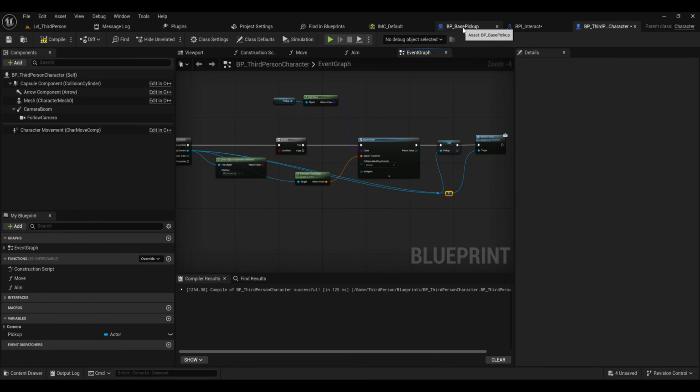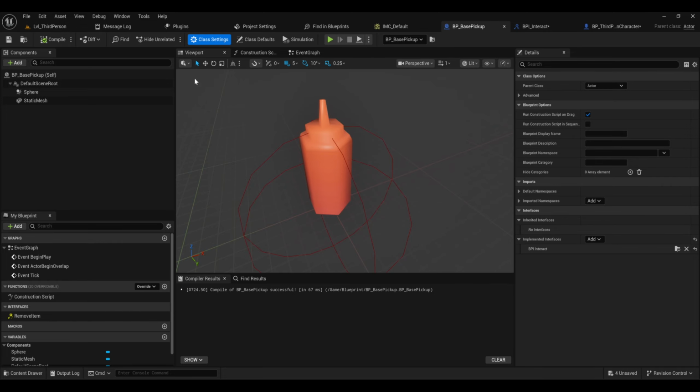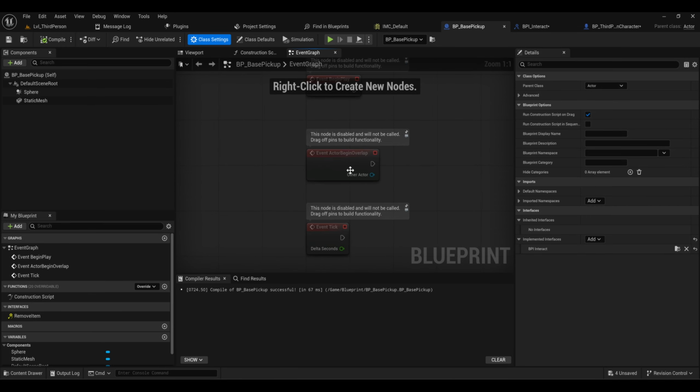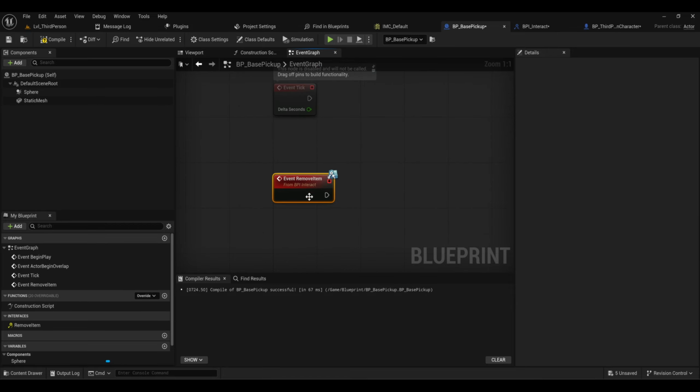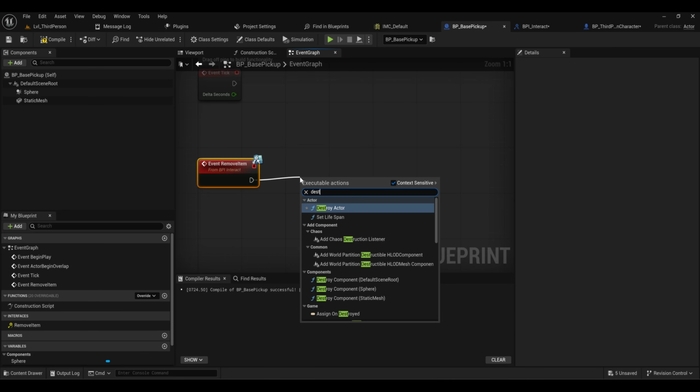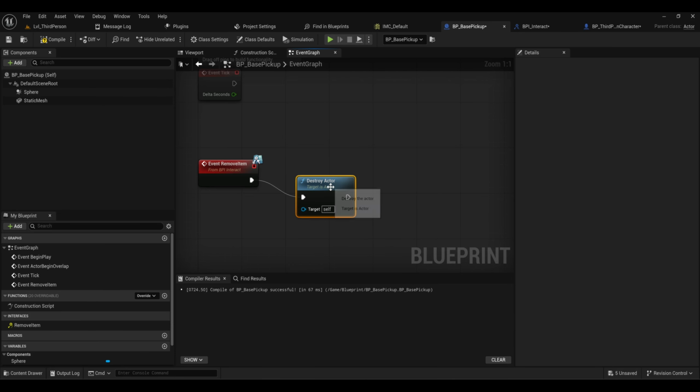And what I'm going to quickly do is go back into our base pickup. And what I want to do there is go into the event graph. And you'll notice down the side now, because we added that interface, we've got a new function basically. And that's our remove item function. So if I right click and do implement event, we'll get this new special function with a little blueprint icon above it. If I just drag out from that and search for destroy and just destroy the actor.